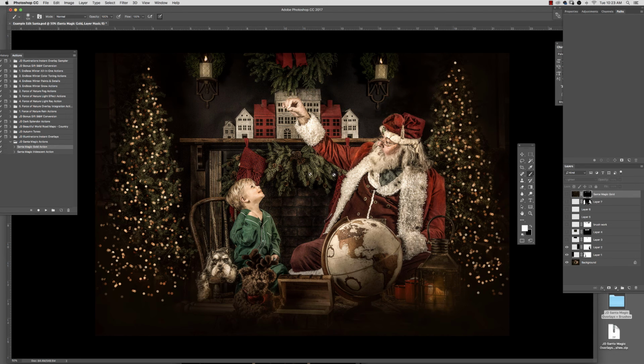I'm going to turn that layer off now, and I'm going to show you the Santa Magic Iridescent, which is just a very similar action, but instead of it appearing in gold, it will appear in white. So this is that action. You'll just be using a white brush, and you'll just be painting right into that mask, and you'll be able to add magic wherever you like.